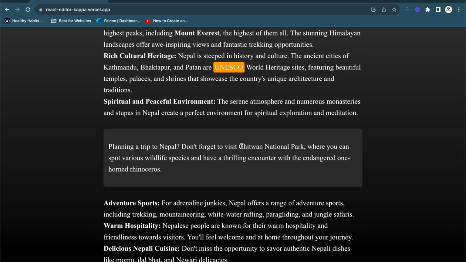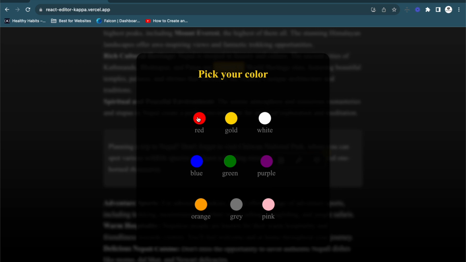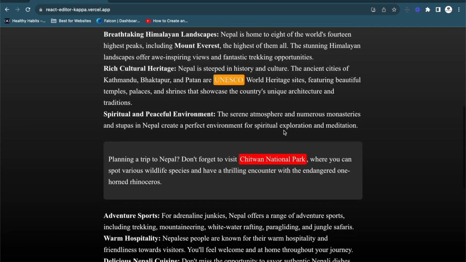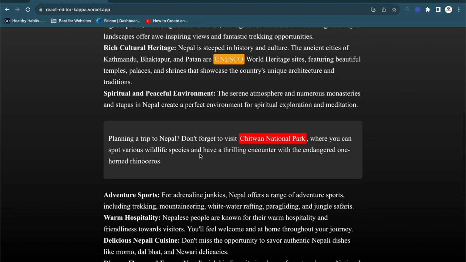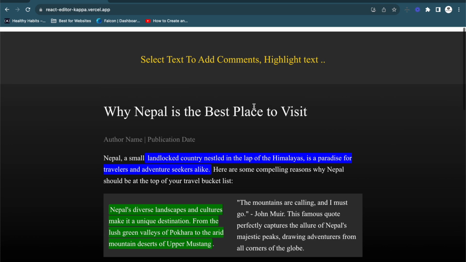Furthermore, I have this Chitwan National Park here. I'll just select it. I will give red color, and you can see here we are highlighting everything. More than that, I can also give this planning a trip to Nepal, and I'll just make it bold, and it will be bold. Do you want to see another magic?